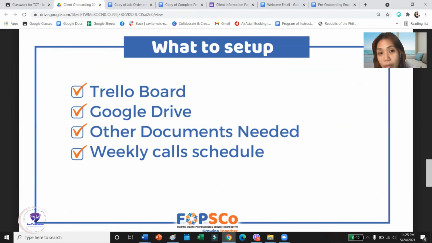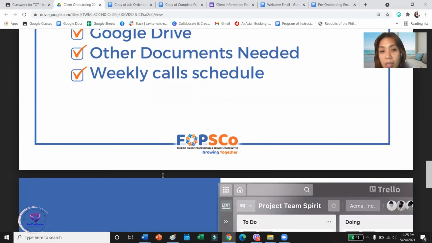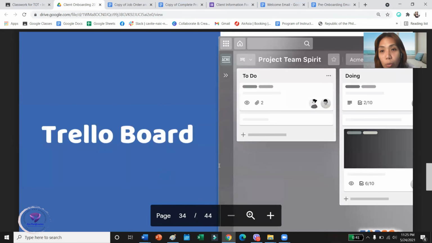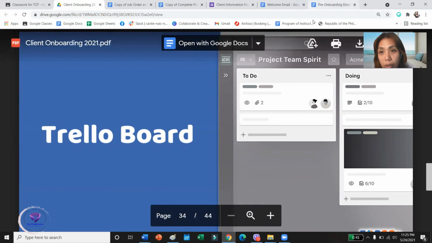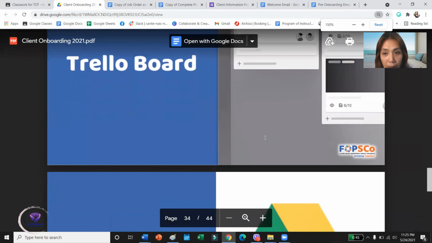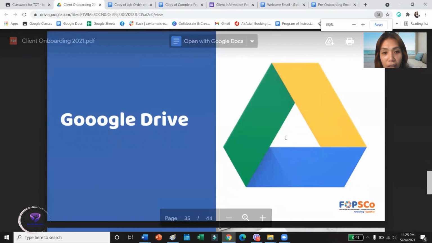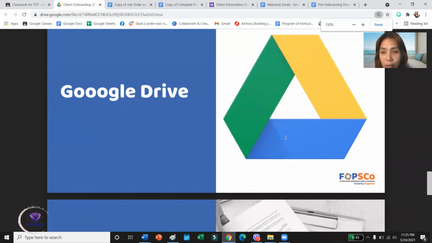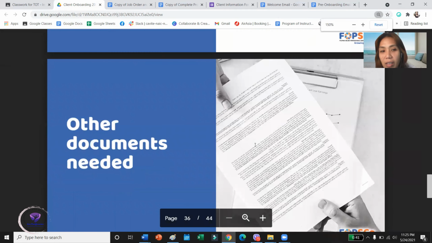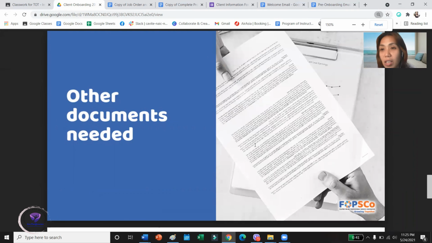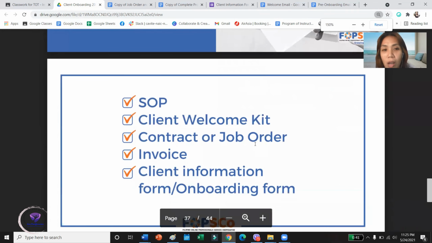Then, for client setup, what to set up? So, Trello Board, Google Drive, other documents needed, and weekly calls schedule. So, ito po yung Trello Board. Yan. So, ito na yung dashboard natin. Then, Google Drive. Kilala na natin yan. Then, other documents needed, kung meron pa po, no?